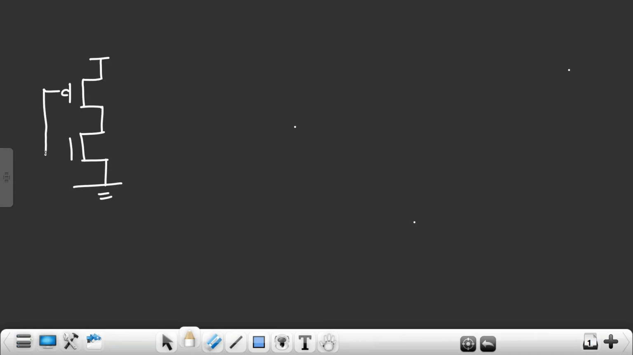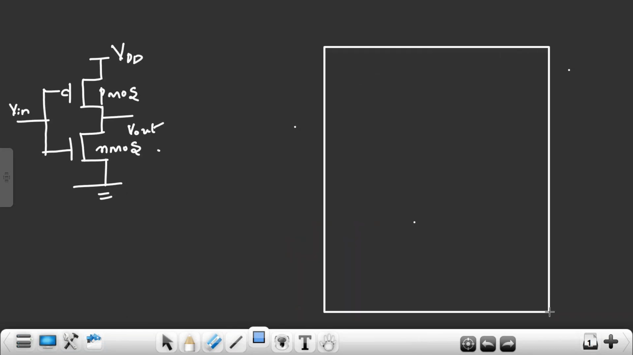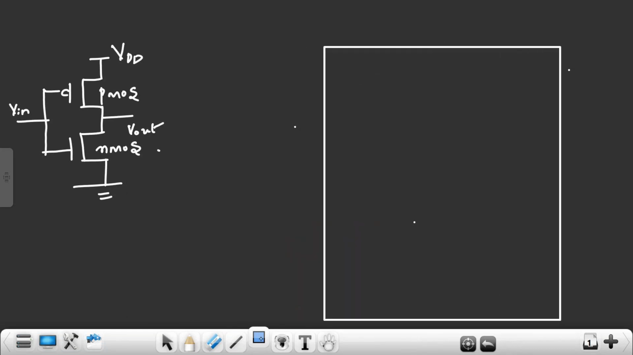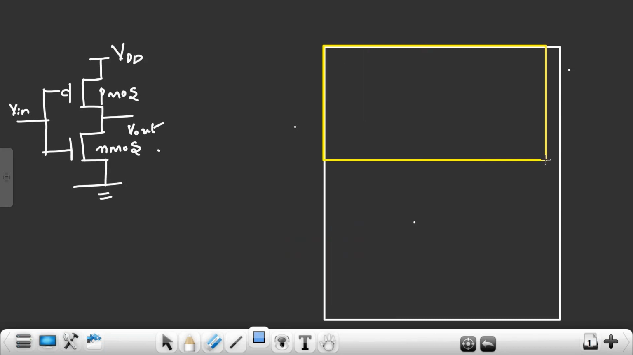So if you have an inverter like this, this is Vin, this is Vout, this is PMOS, this is NMOS. This black screen is your layout, and I want to draw the layout. What things are required for the layout? First, this PMOS is fabricated in an N-well, so the N-well is required. This yellow color is the N-well.